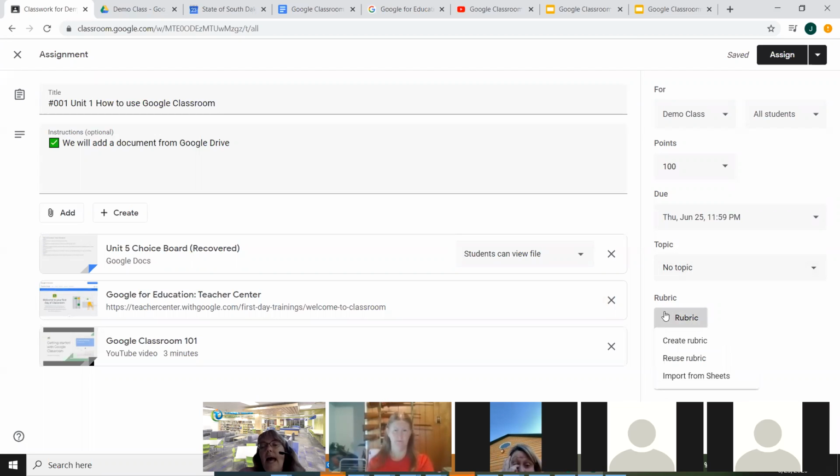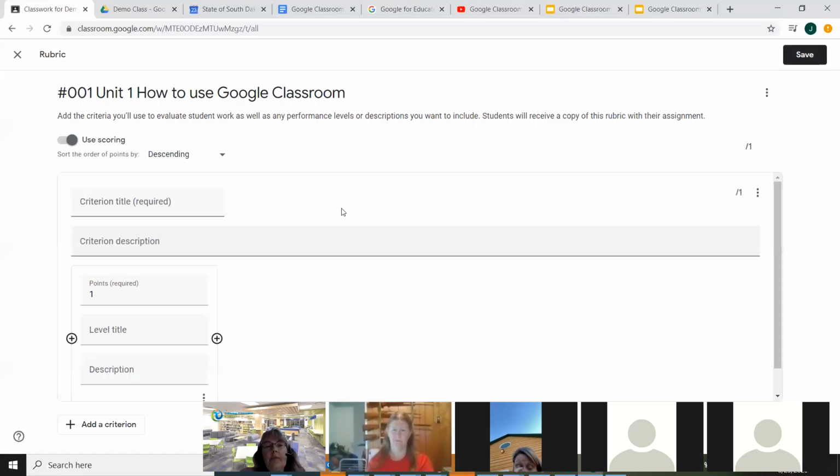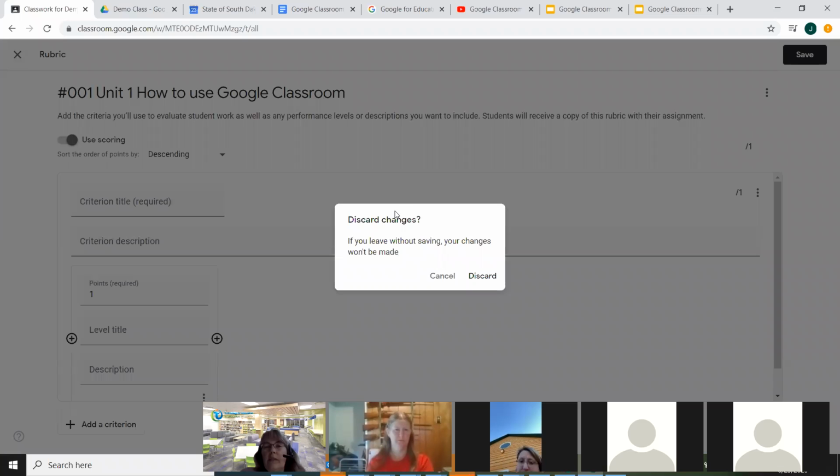We can now add rubrics. And so you can go in and create a rubric if you want to. You can also pull in a rubric from Google Sheets if you have one. So I'm going to discard my changes here.